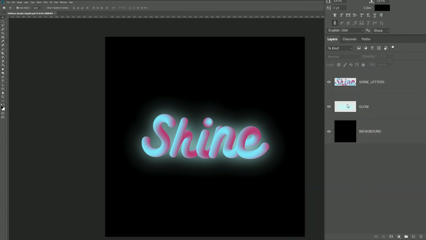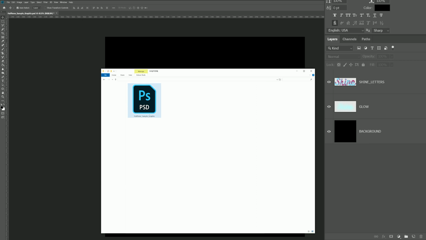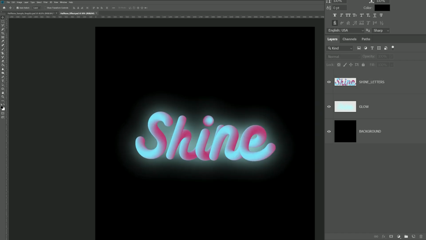For this tutorial, I'll be using this design that has a glow effect placed on a separate layer. I'll create a copy of the original project file where we'll create the halftone effect. Then I'll rename the created copy and open it. This is where we'll be working with the silhouette of the original design. We'll need the original file later on.